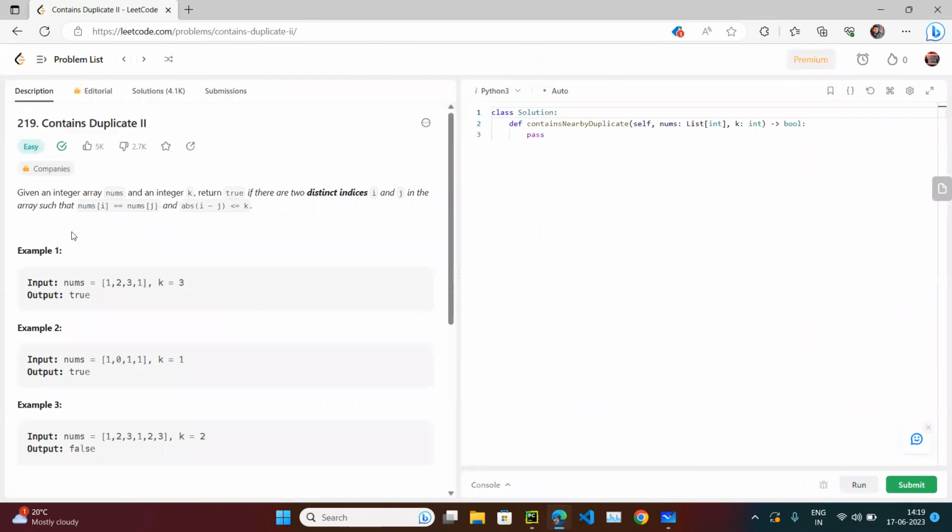Let's read the question. Given an integer array nums, so we have some array given, nums, and if you look at the function definition, the nums array is passed, and an integer k is also passed. We need to return true or false, so we need to return a boolean.